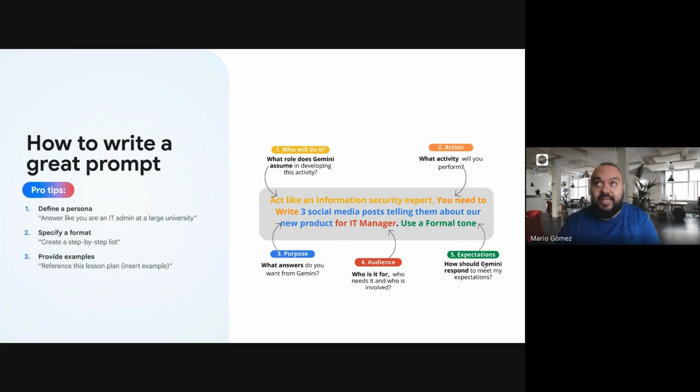Then we need to define the audience. Who is it for? Who needs it? And who is involved? Because a lot of times people complain, saying, okay, Mario, but this is not something I'll be sharing with others, or this is not something I'll be sending as an email, or posting on social media. So what do I say when we talk about audience? Think about audience as who is it for? Could be for me, could be for my coworkers, or the other questions that we say here: who needs it, or who is involved. So we will always have an audience, and it's important we include that here as well.